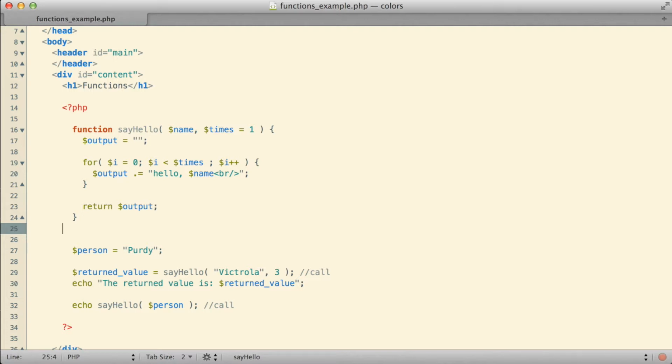There are a few things, or at least one. Let's say there's at least one really interesting aspect of functions in PHP, and that aspect has to do with scope.